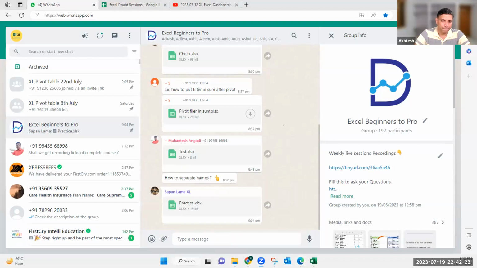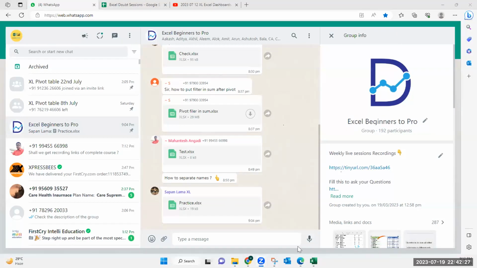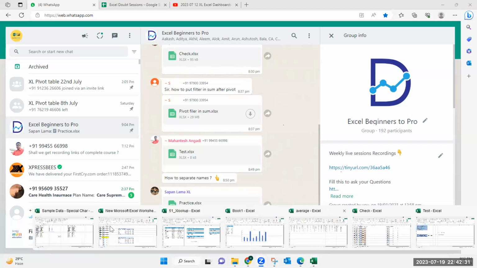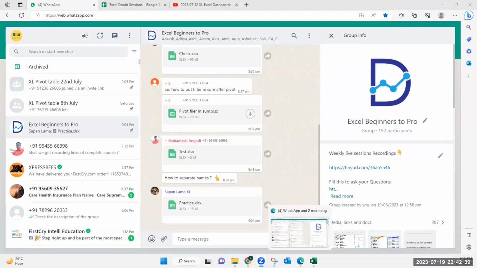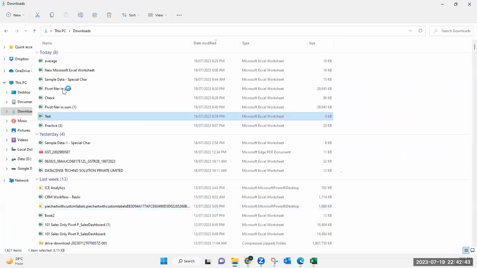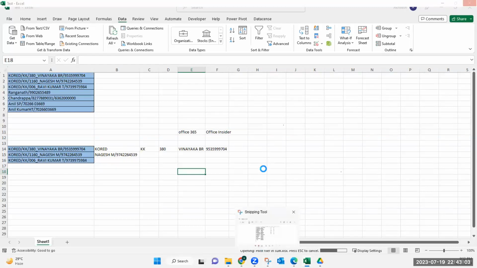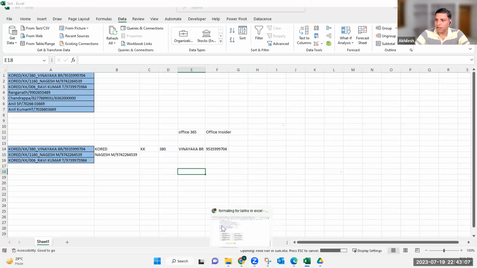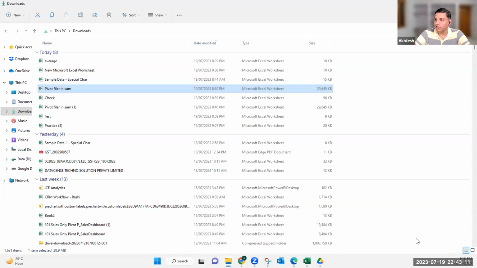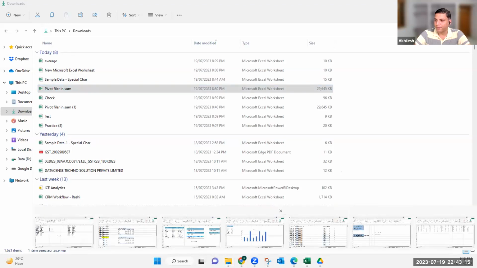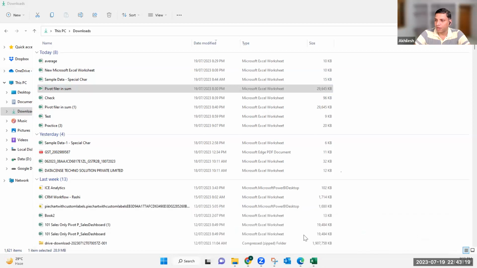Next question. Sir, I shared one file, pivot filter in Cameo, downloaded. Pivot filter. In your download files was there. Yes. Is this a very big file? 29 MB. What do you have in this? Okay.